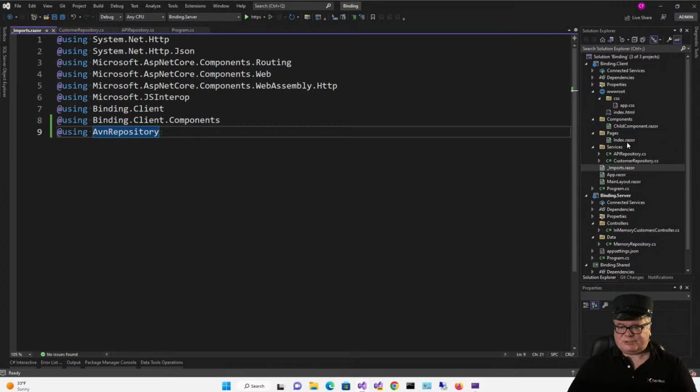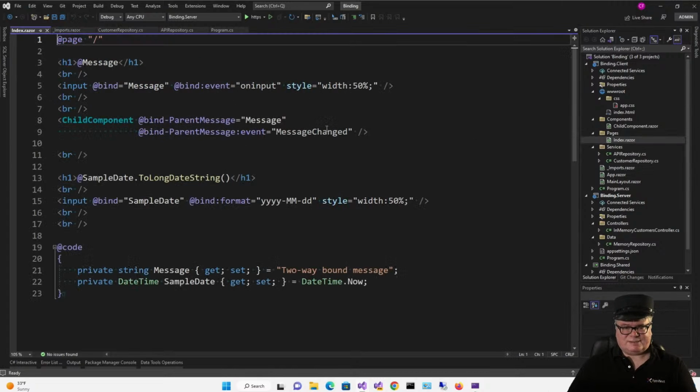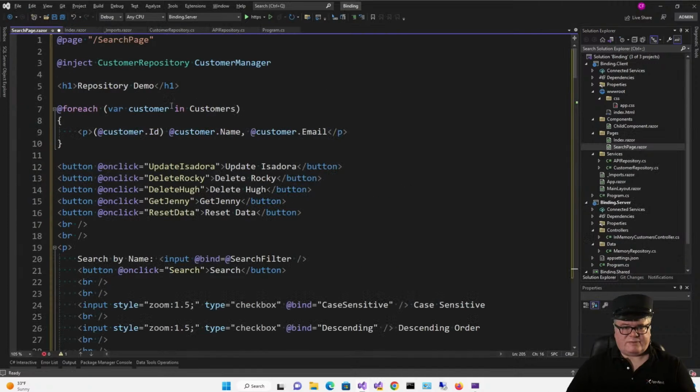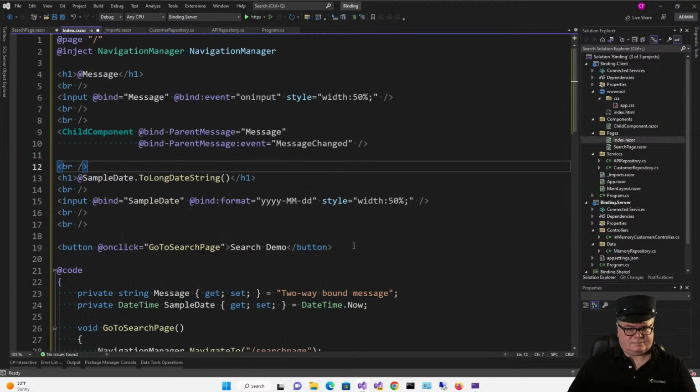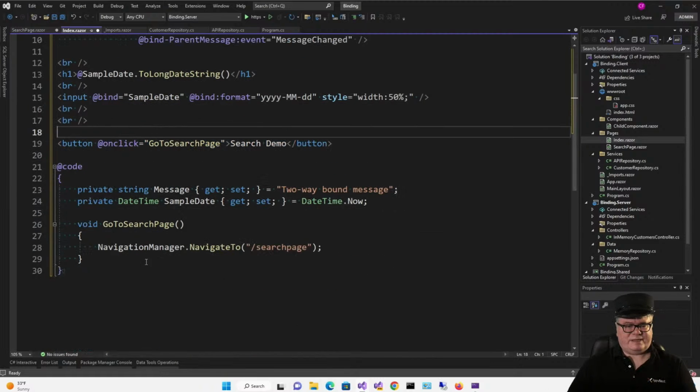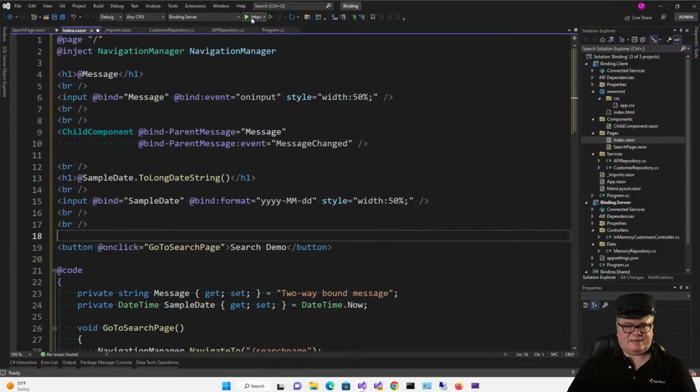Now, rather than destroying our index page, which has a good demo on it, I'm going to create another page called search page. Now, this is the repository demo that I showed in episode 76. So that's where we're starting. Now, because we don't have a nav menu, I'm going to add a button to index to get us here. There it is right there. So all I'm doing is calling the navigation manager, navigate to search page. All right, let's do it.